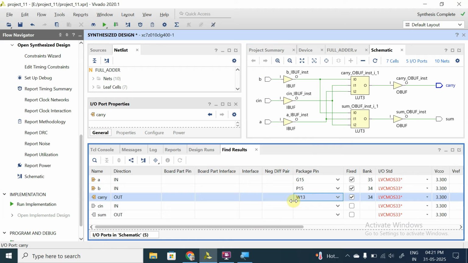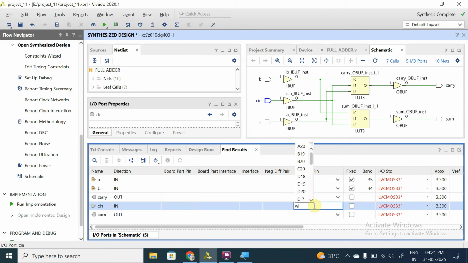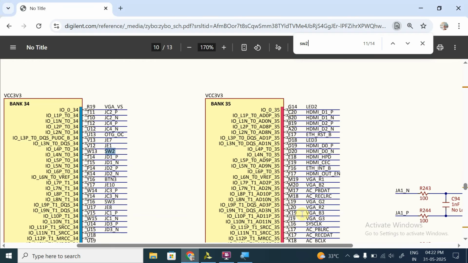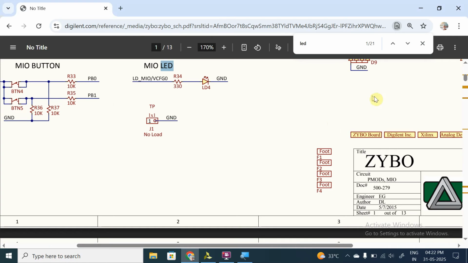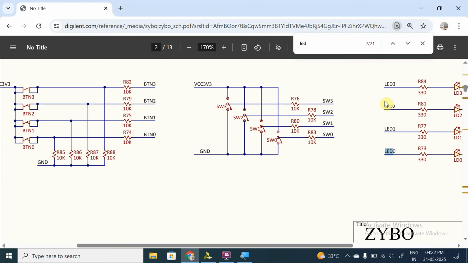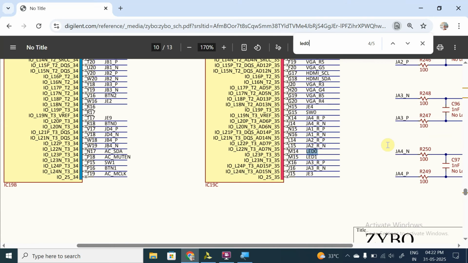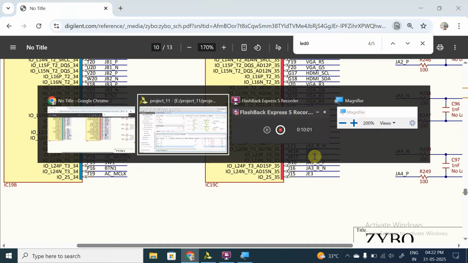Okay, sorry, this is my output, not this one. I'm going to connect it to W13, and my sum I'm going to connect to an LED. So let me search for LEDs. Yes, these are my four LEDs which are available with me. I'm going to search for LED0. Yes, it is M14.